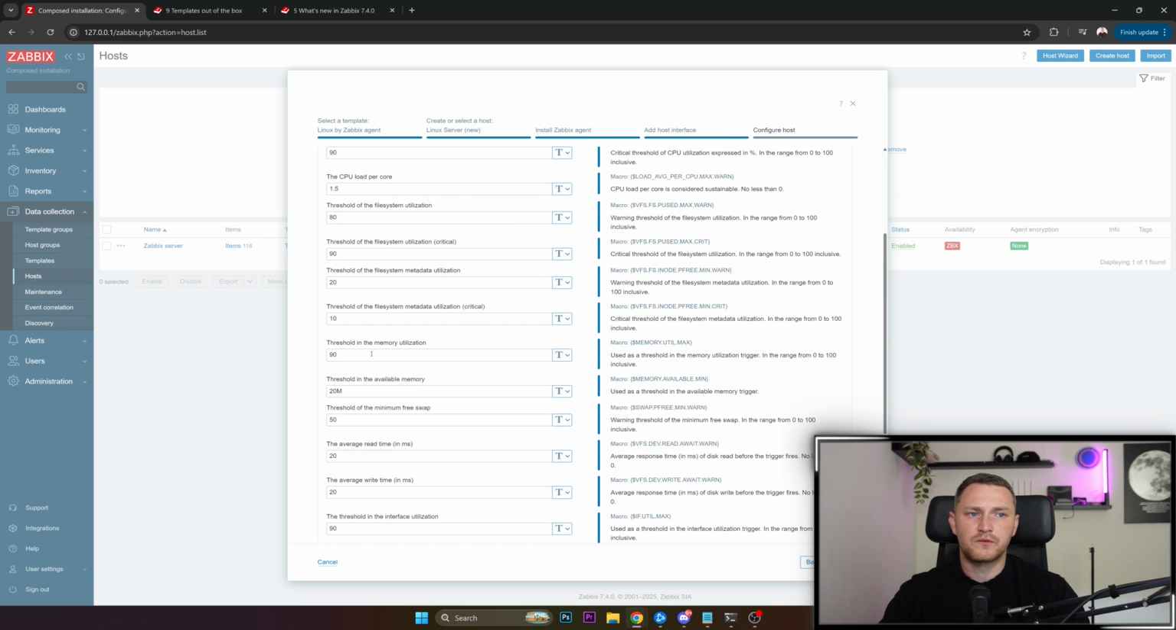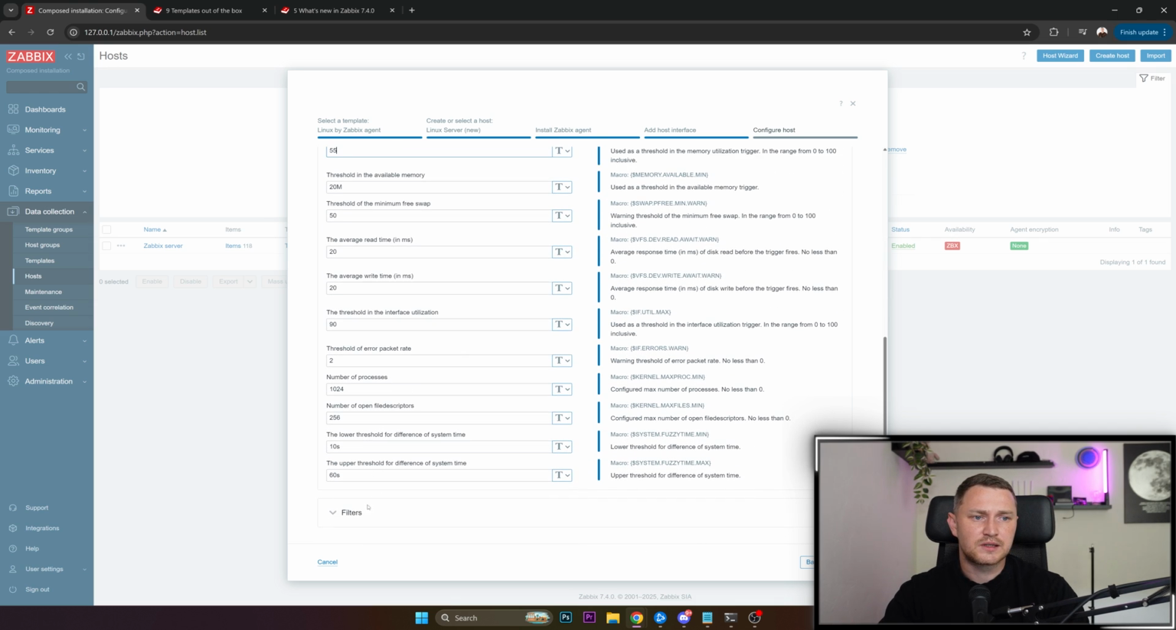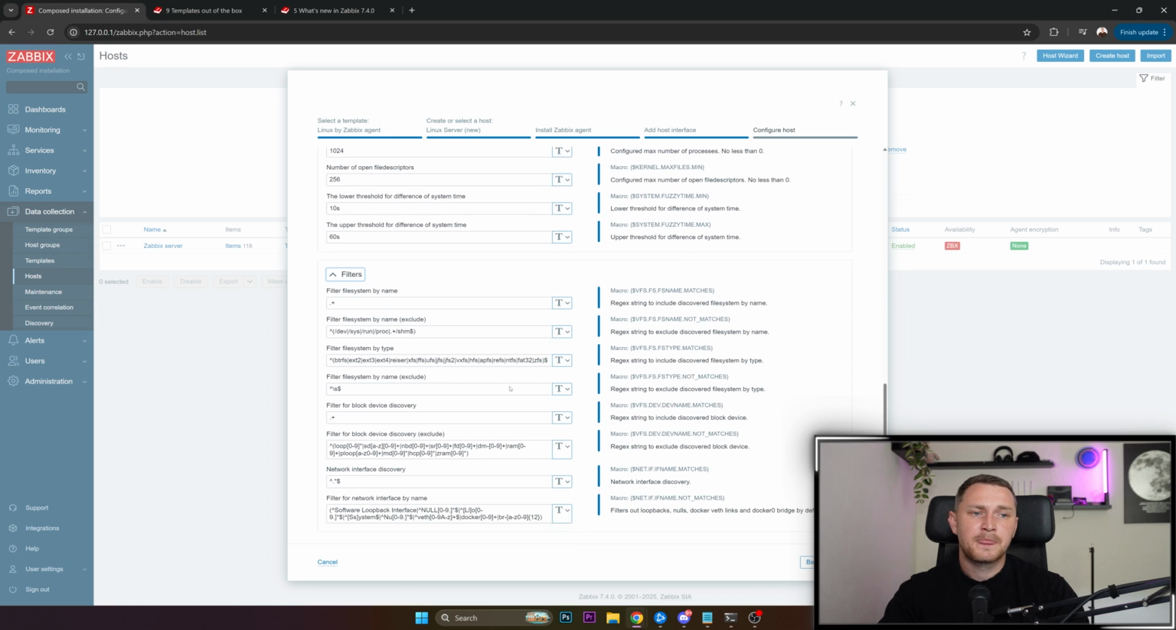If you want, you can override them, like the threshold for the memory utilization. You will receive a notification when it's going to exceed 90%. I believe it's in percentage. If you want to change it, feel free to change it to something else. And the same goes for all of the other values.